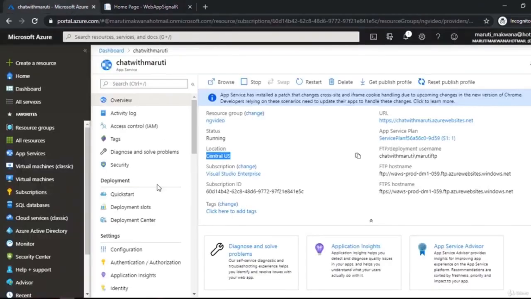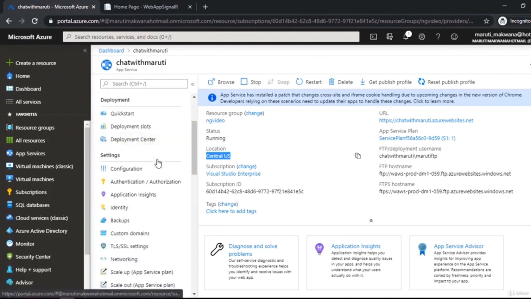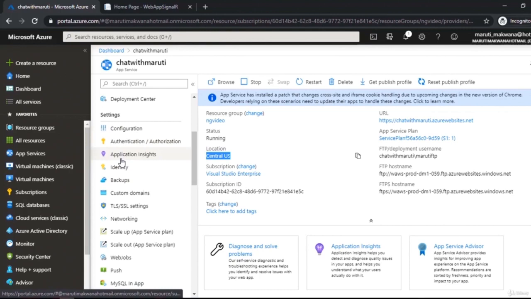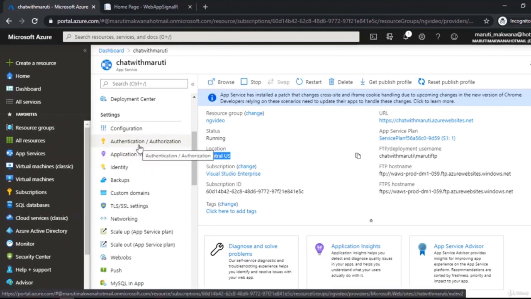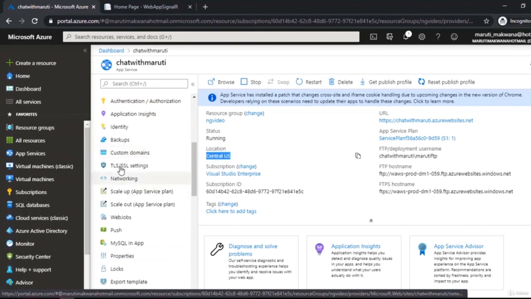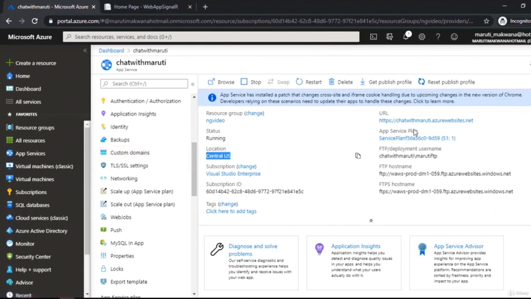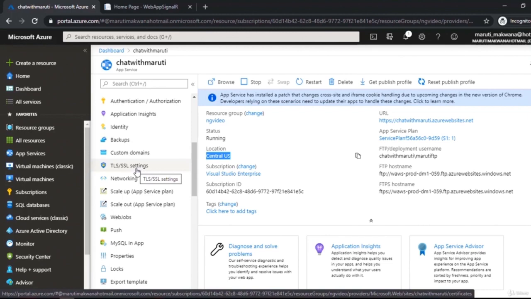What I want to focus on is the left side section, where we have settings in which I can configure my Application Insights, which comes under monitoring, and authentication and authorization of this application. Maybe I have a purchased custom domain and I can associate it with that something.com domain instead of this default URL which is given by Azure. I can also configure TLS or SSL certificate settings.